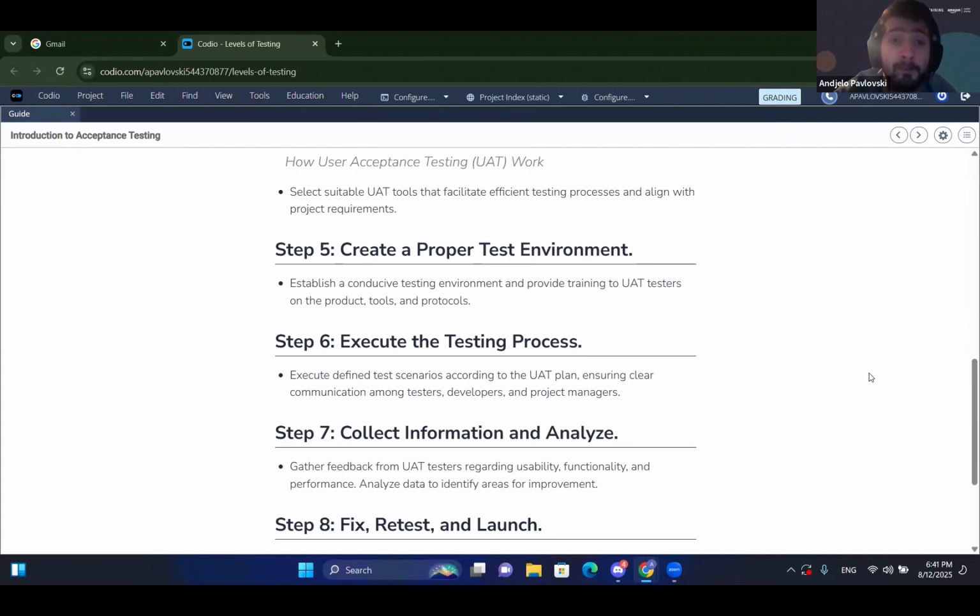Create a proper test environment. The most important bit here is maybe to have the proper test environment. The idea is that everybody would want to simulate as close as possible to production. If the stakeholders or somebody from their side are taking part, they would like this to be on production, but because testing usually does not occur there, you need to have an environment as similar as possible to that.